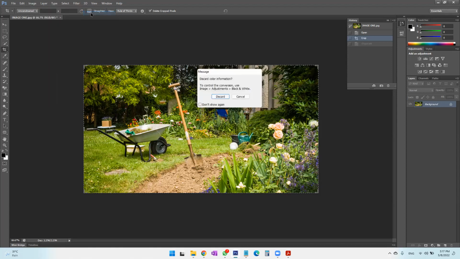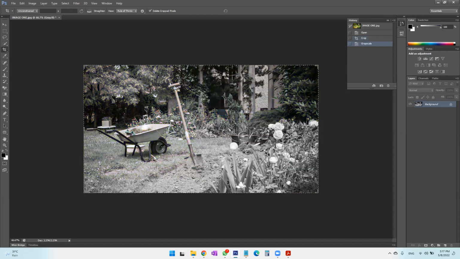When I click on grayscale, my computer gives me a warning saying that all the color information in your image will be discarded. It's asking whether I want to go ahead or cancel. I'm saying go ahead, discard the color information. So I click discard, and now the color information has gone and it has simply become black and white.